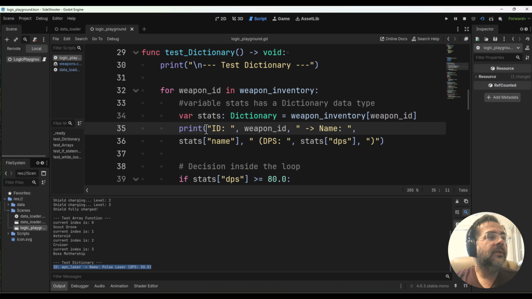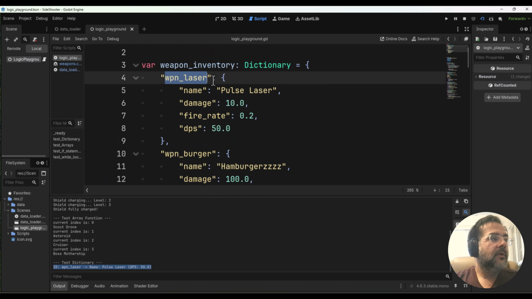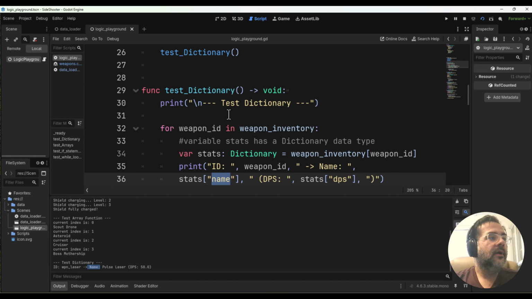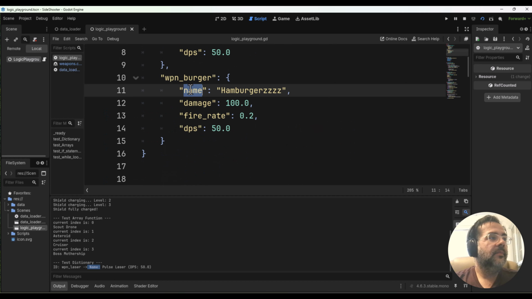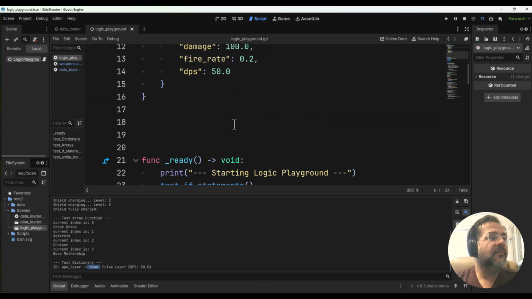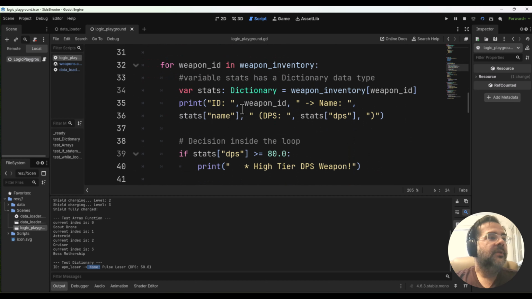Then what we're going to print is, what is the ID? Well, the weapon ID is weapon laser, which is this one. What is the name? We're not grabbing it here; this is just printing the word name. Then, what's the name? We do stats, and then we call that key. What is the key? Name. And it's pulse laser. We call damage, we call fire rate. Notice that it grabs this information and puts it in there, and we're just using this string here to print out that information.